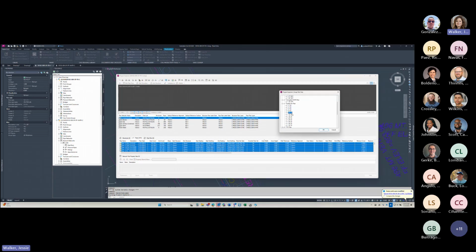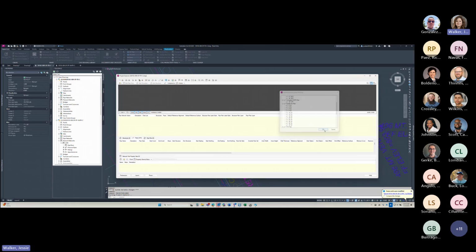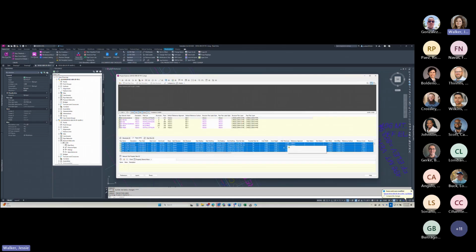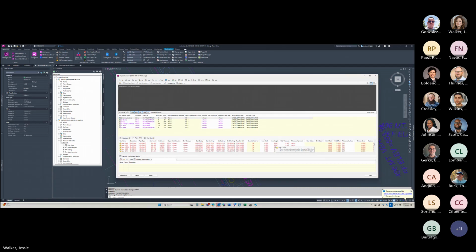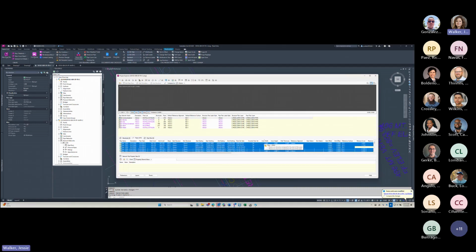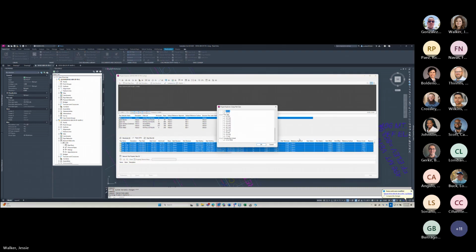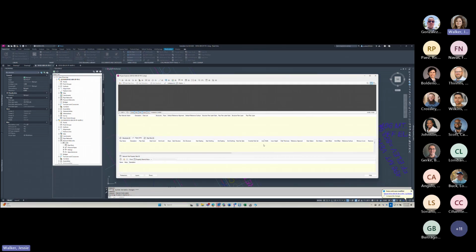So I'm going to swap them to a 12-inch. It goes through the process of grabbing all of those pipes and swapping them all out. Of course, 12-inch isn't in here, so I'll just use something else. Swap them to a 4-inch.